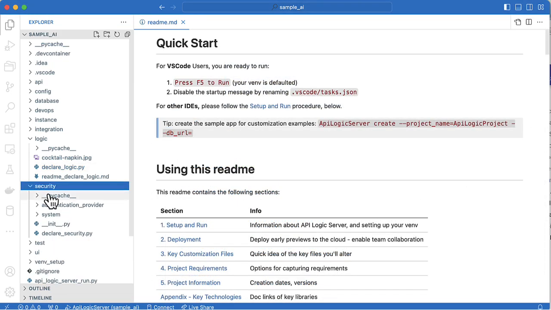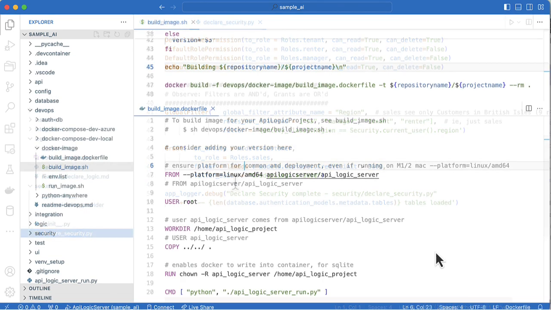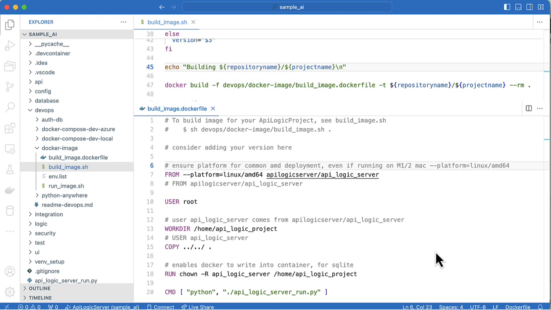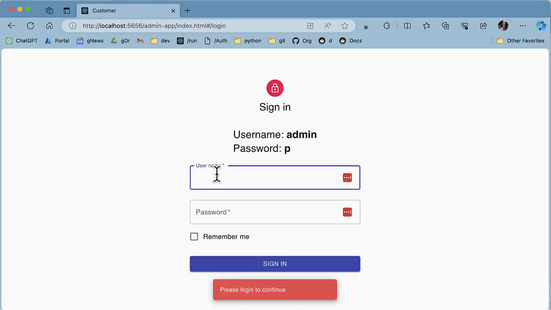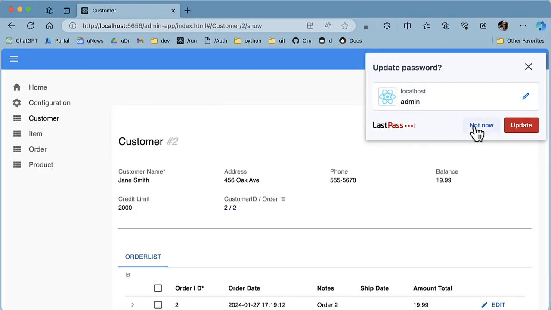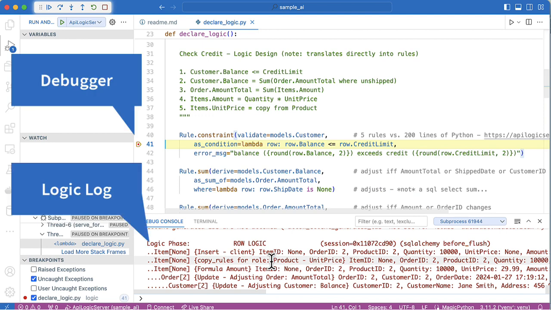For this iteration, let's also add security, login authentication, and authorization to filter out less active accounts. The system also created a script for image creation with deployment examples. Let's test it with the admin app to add an order and some items. Note the automatic lookup and automatic joins. We see the multi-table logic to compute the balance and check the credit limit.